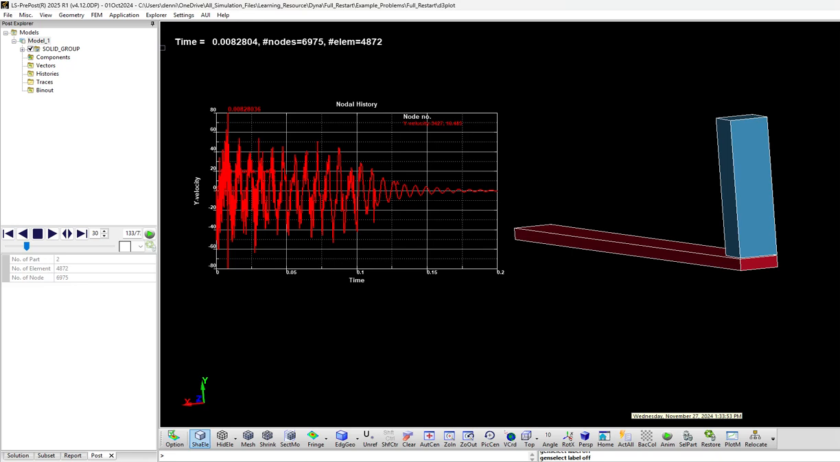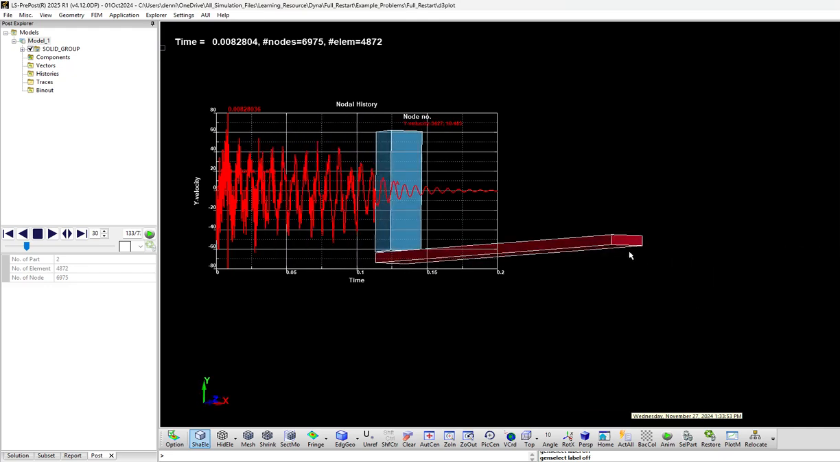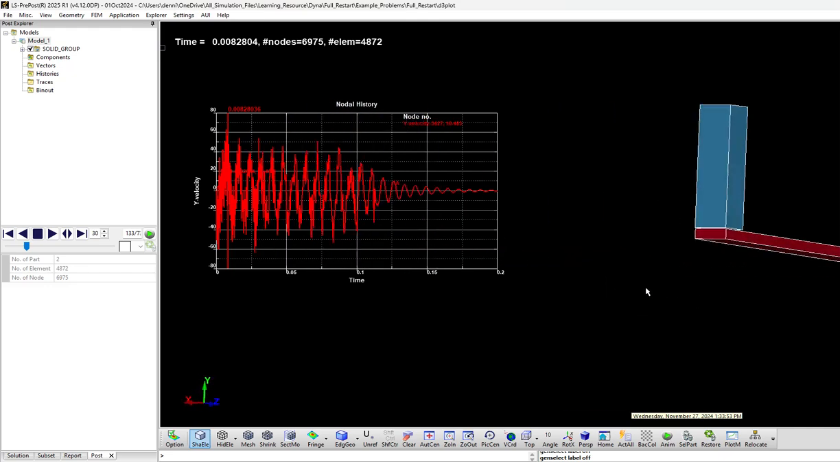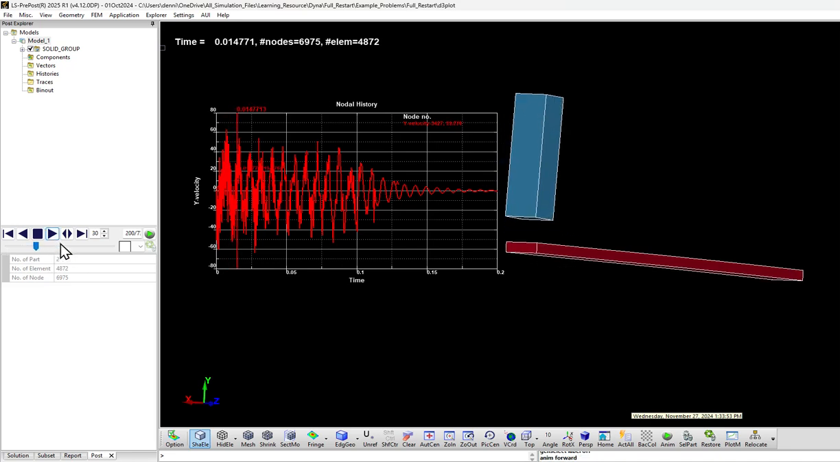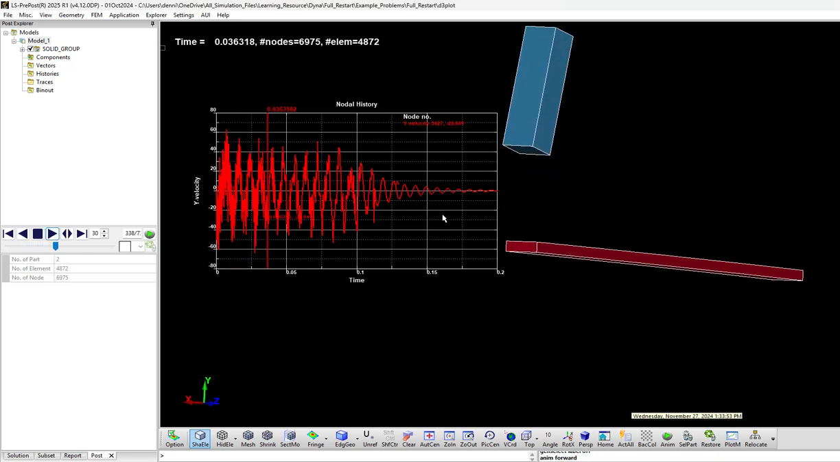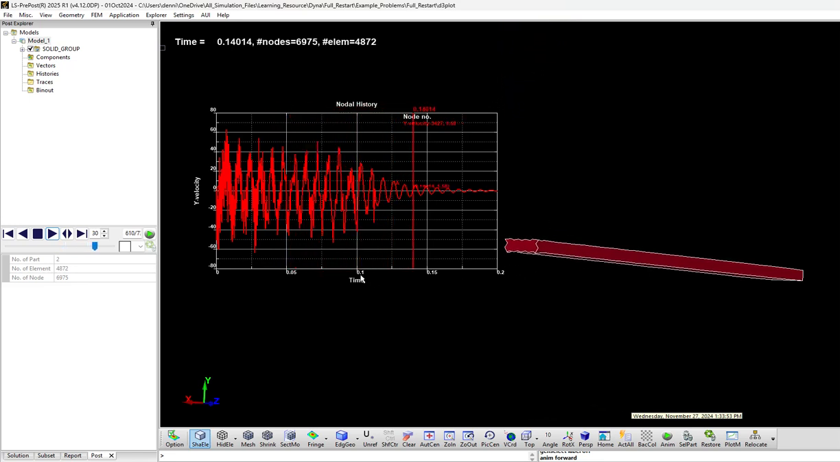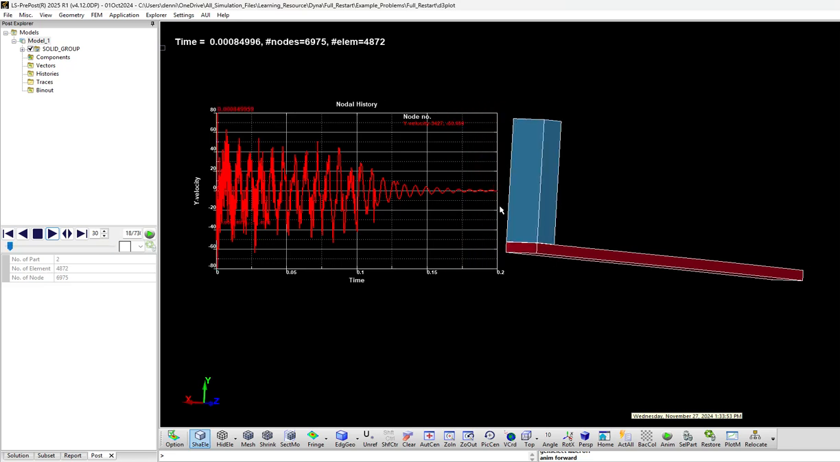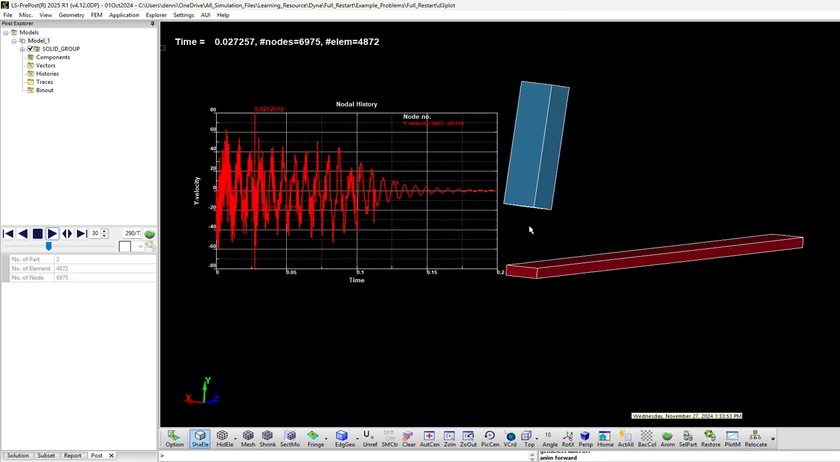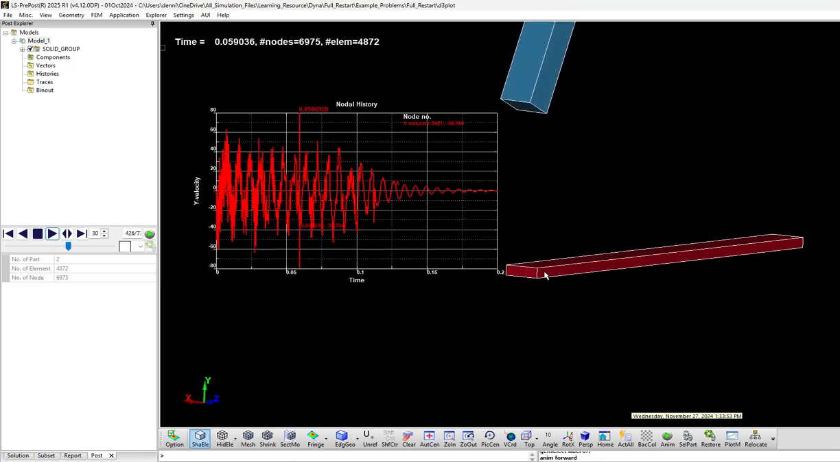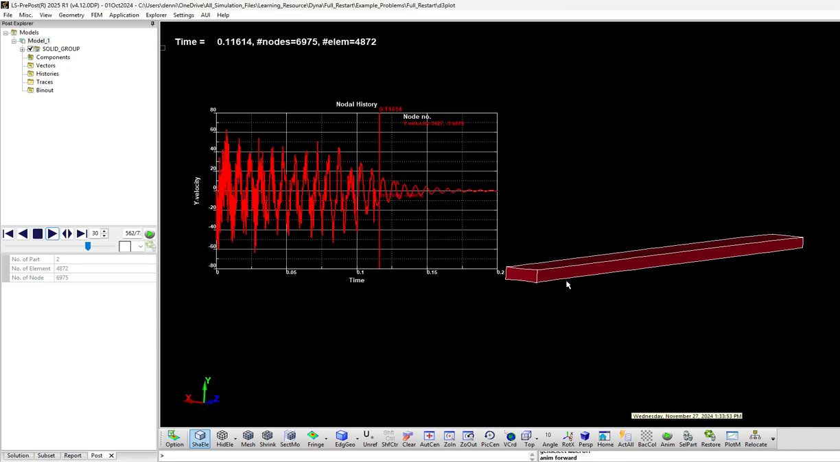By the way, this plot right here is the nodal velocity of one of the nodes towards the end of this red beam. As this thing oscillates initially, because of the lack of damping, the beam will just keep going up and down, up and down, up and down. After you pass 0.1 second, the oscillation stops, because I included a damping card, which is what eventually causes the oscillation to come to a stop.